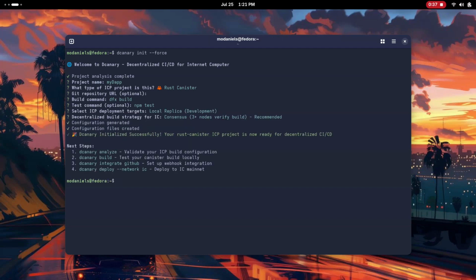And just like that, it's done. Dcanary has generated the necessary configuration files and successfully initialized our project. It even gives us a handy list of next steps, like analyzing the new configuration, running a local build, and integrating with a Git provider. The foundation is now laid.